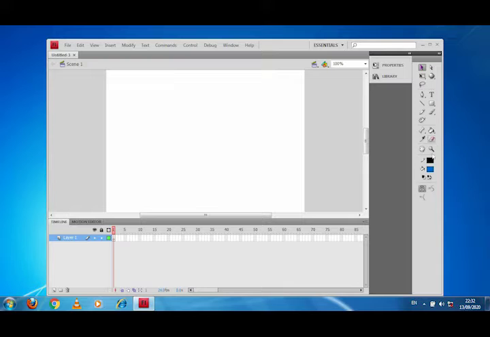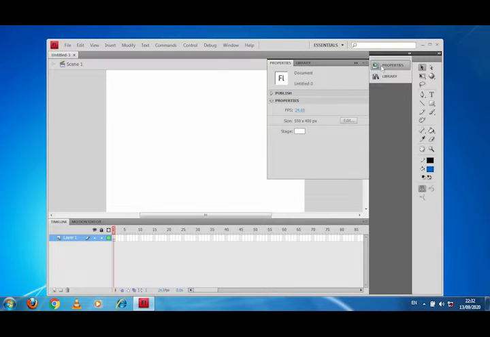There are so many tools available on the tools panel. But before that, I would like to show you the properties of this particular environment. If you click on the properties, you can see the properties of this environment. By default it is 24 FPS, frames per second. Frame rate we call it.